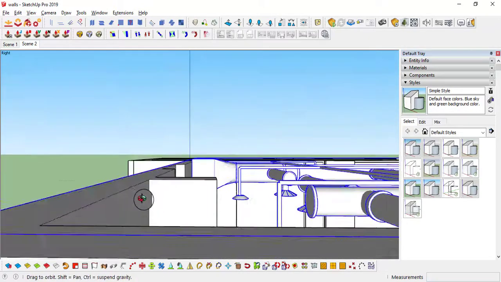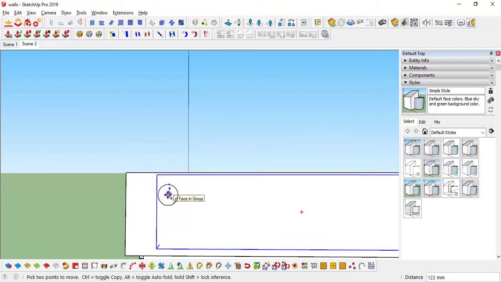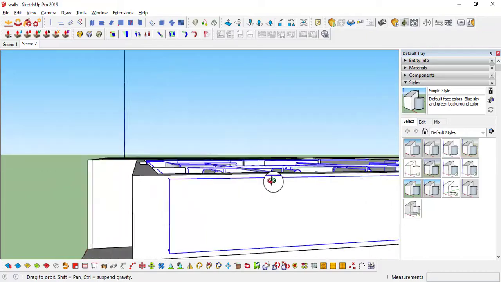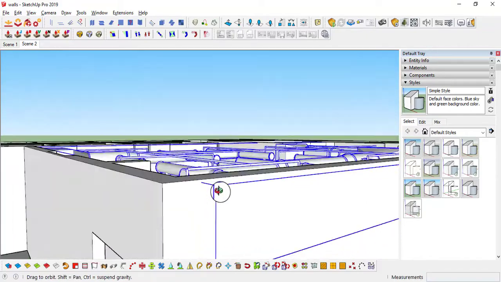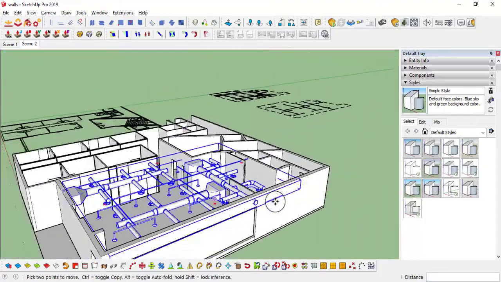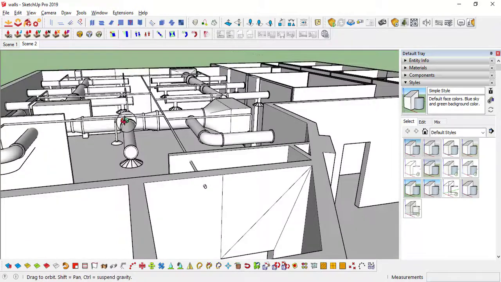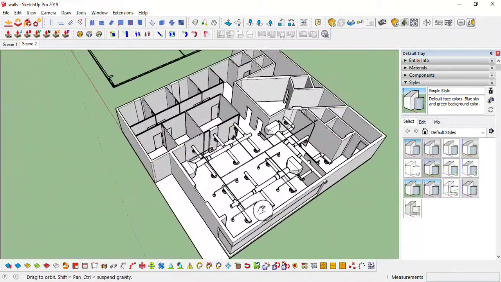Okay, I will do one thing. I will just lift it a bit down. 125. It means this blue color line's bounding box is below the ceiling level, so good enough. Probably a little bit of approximation I'm making here, so no problem at all.